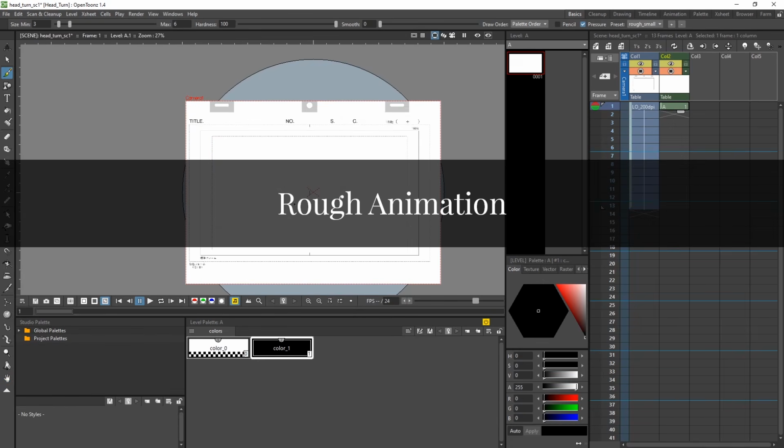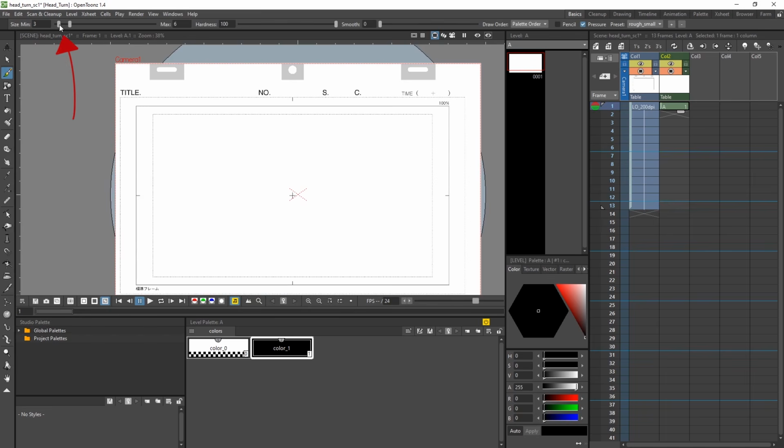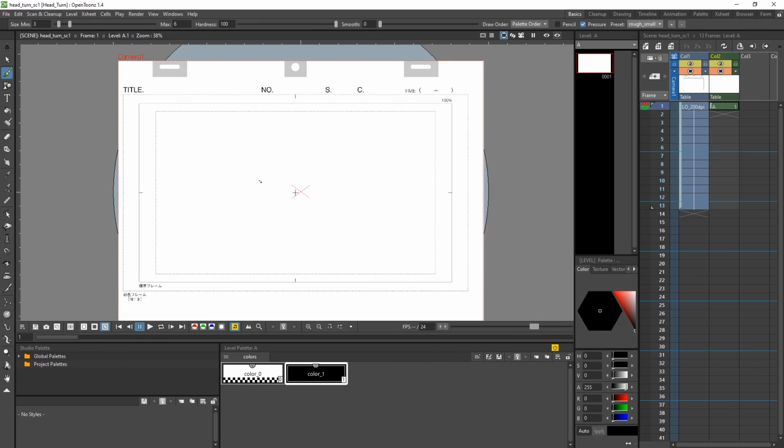Now let's start rough animation. We can grab the brush tool on the left, and on the options bar near the top, we can adjust the minimum and maximum sizes as well as other parameters. I like to use a minimum size of 3 and a maximum of 6 with the pressure checked. The hotkey for the brush tool is B.